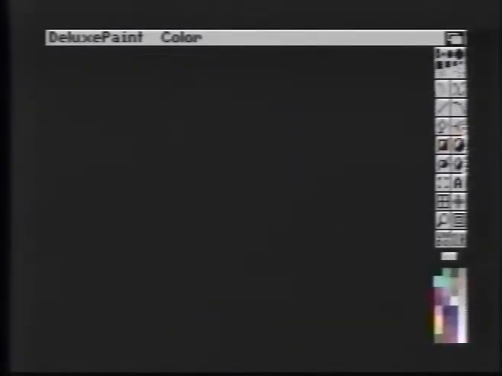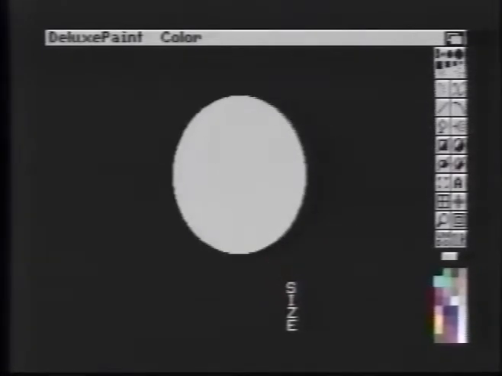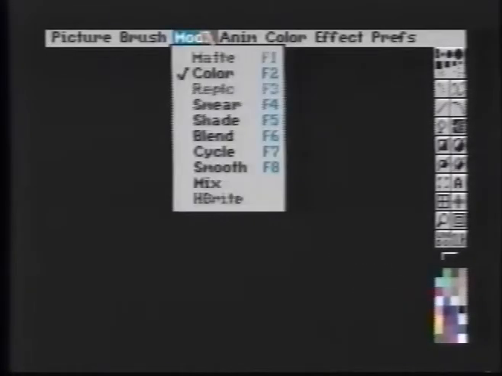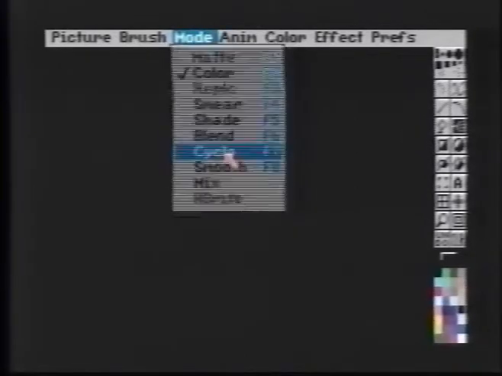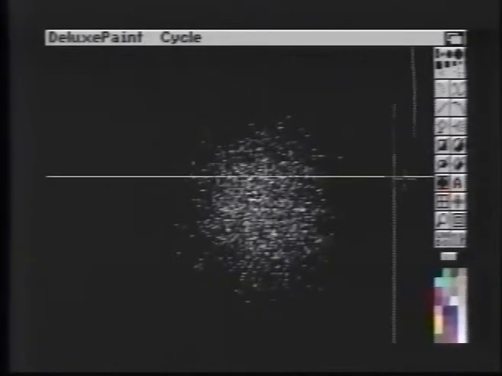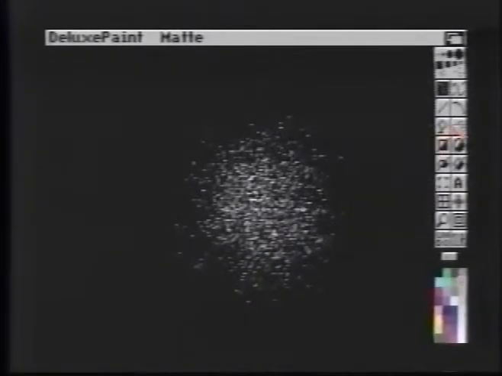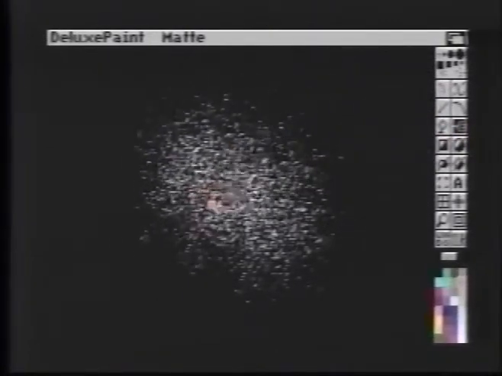Select Airbrush with the right mouse button to set its size. Choose a color within the gray range and select Cycle from the Mode menu. Draw to create an airbrushed gray area. Use the brush tool to pick up the airbrushed area. Once again, choose Airbrush. Turn the menu and toolbox off and start drawing to fill the screen with a sandy pattern.